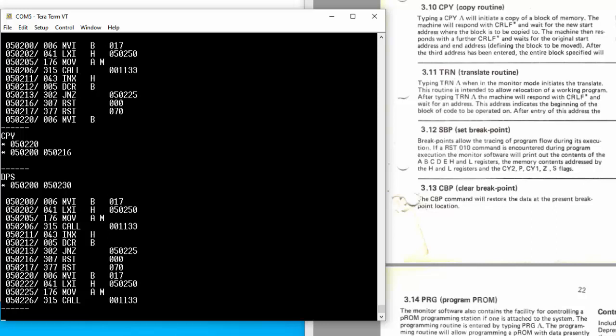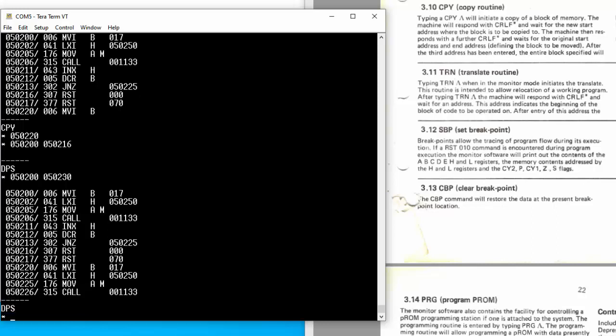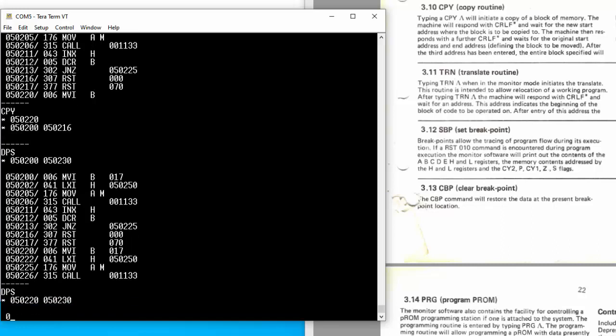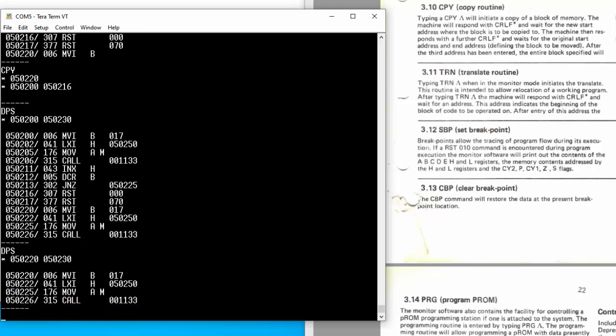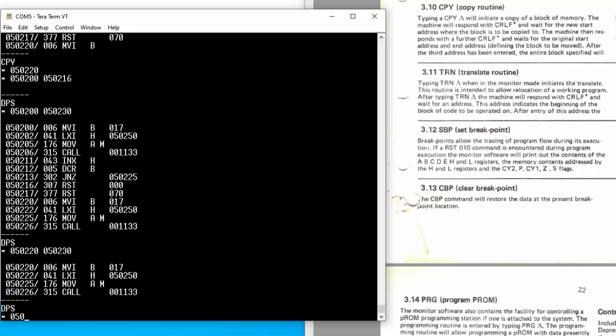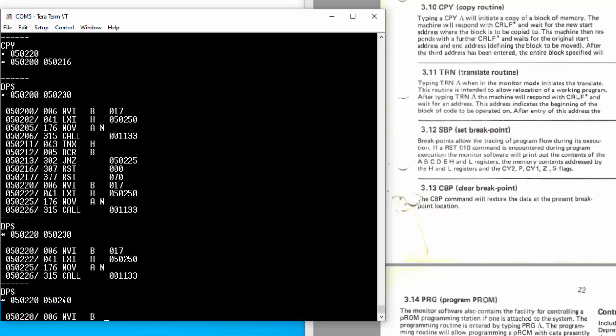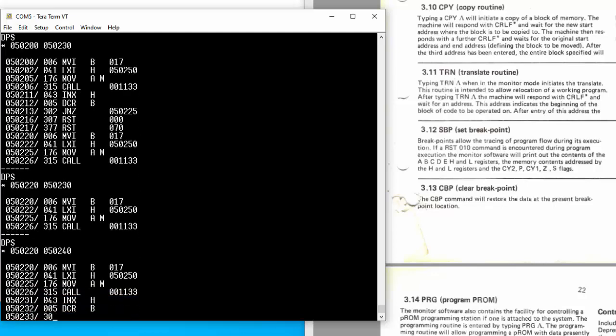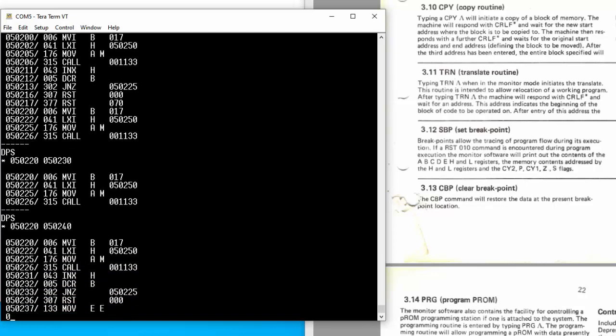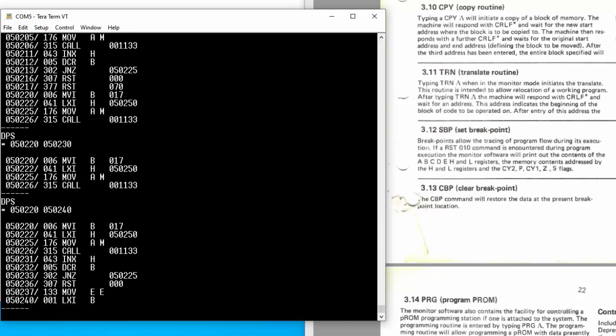I guess I didn't catch all of that. DPS 050,220 to 050,230. Oh, I guess that's probably the same thing I did before. Third time's a try. Okay, so there's our new block of code completely moved, plus a little extra.